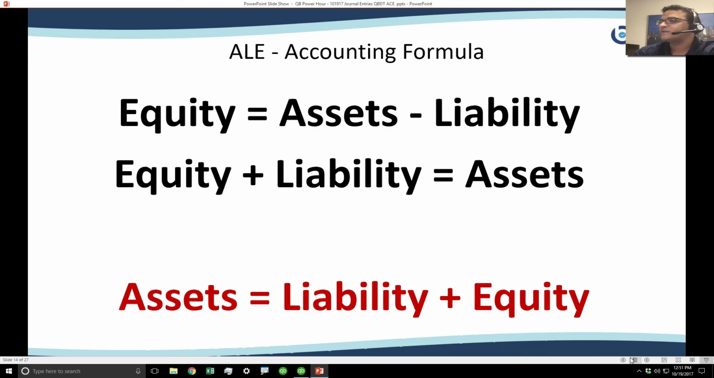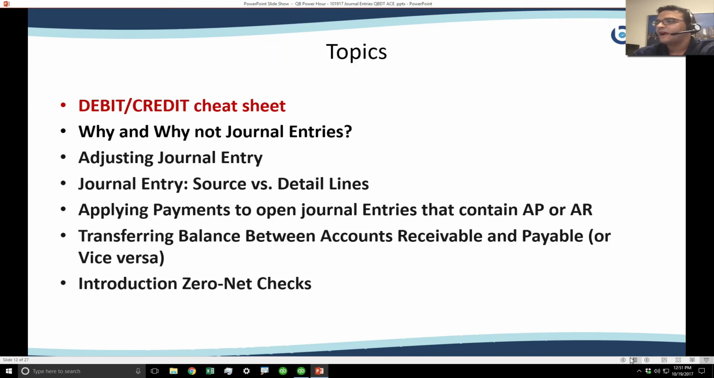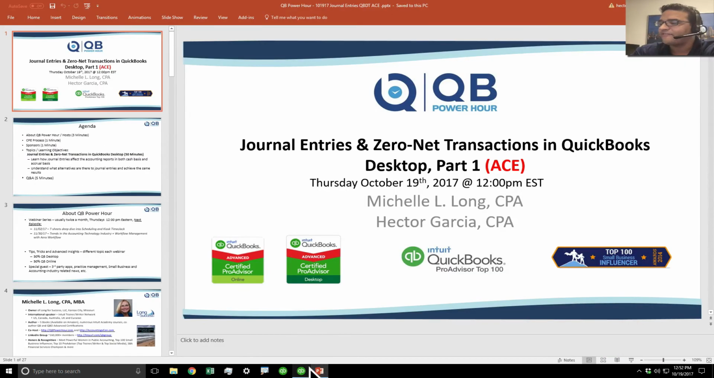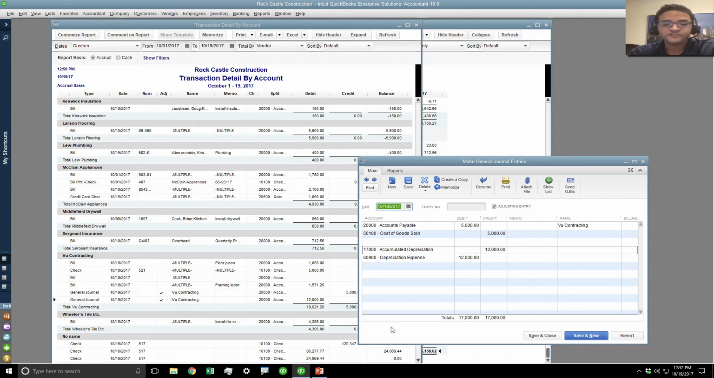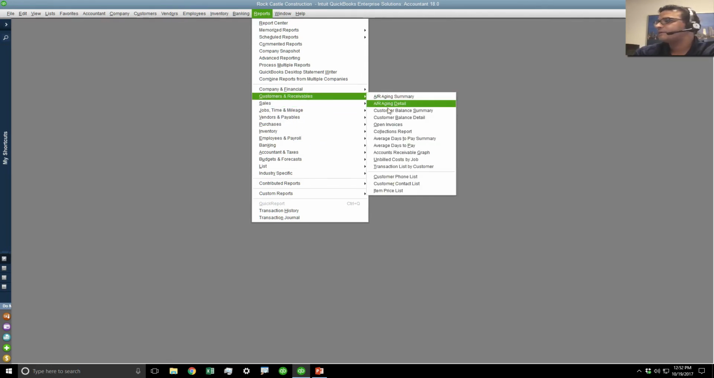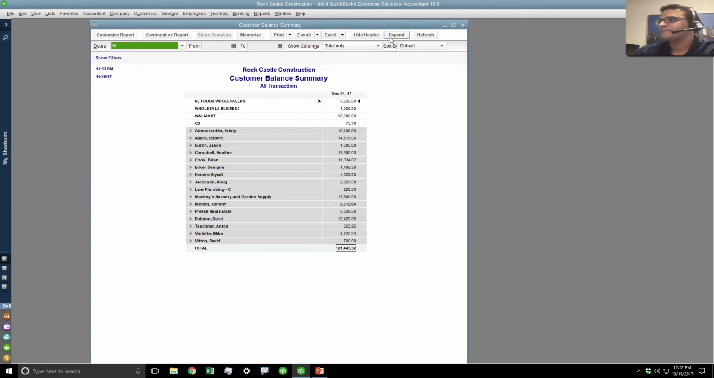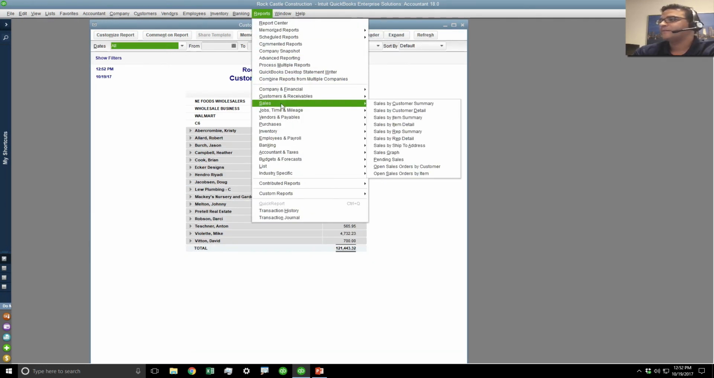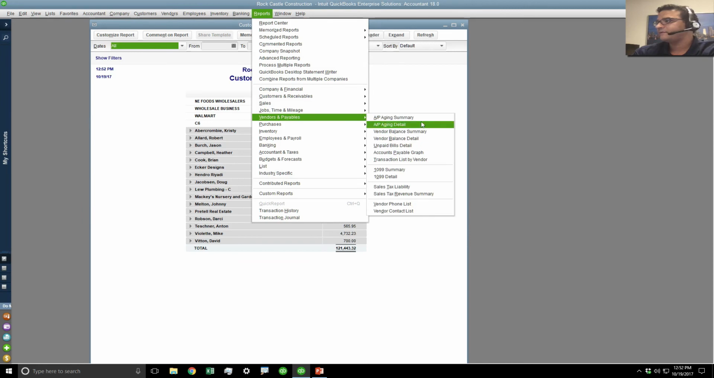Okay, let's see what else we have in our list of things. So we talked about applying payments to an open journal entry, and I used an example of that. And then let's talk about transferring balances across accounts payable and accounts receivable. So this is by far one of the most frustrating things to anyone, which is a general limitation that QuickBooks has. Let me run a receivables report. Let me collapse this, and then I'm going to run a payables report. Let's go to vendors, payables.